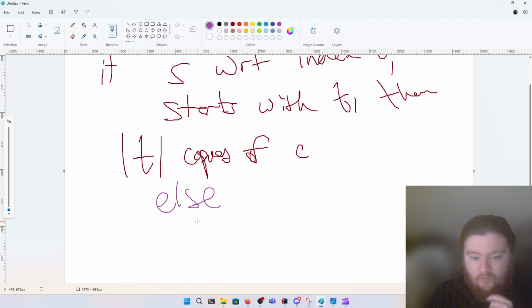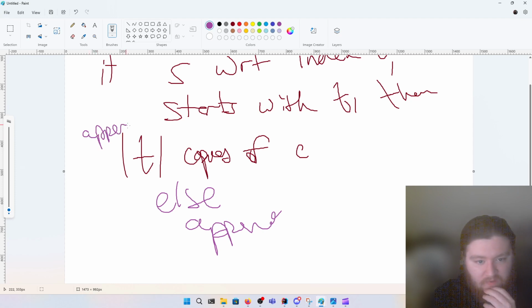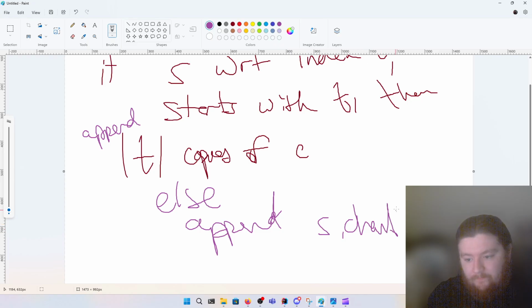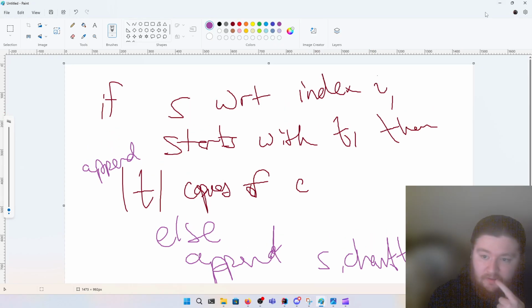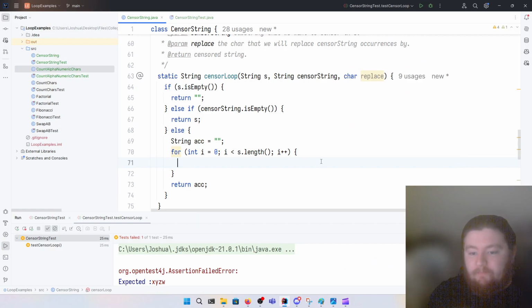So, otherwise, append. Whenever I say append, in the context of strings, I mean concatenate. Append s.charAt(i) to the result string, to the accumulator. Okay? So, let's just type that in.